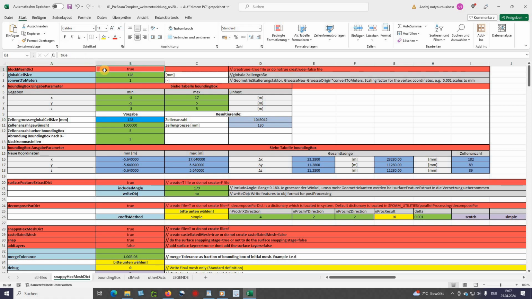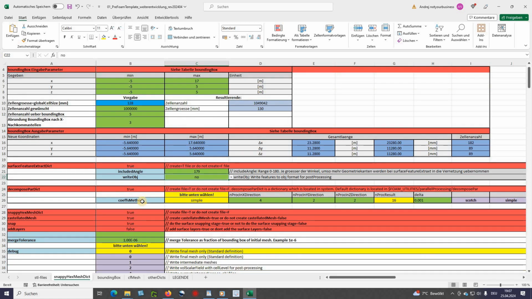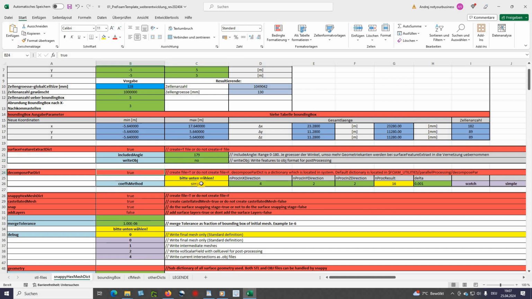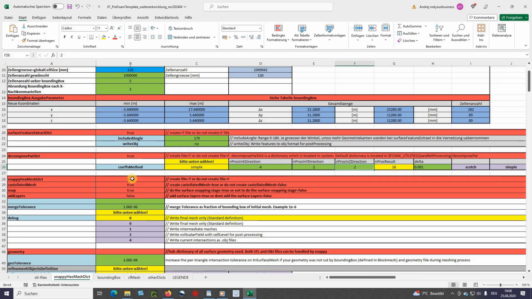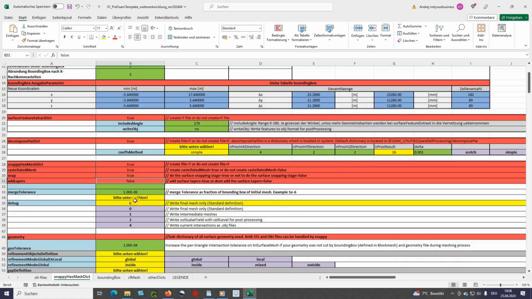So the block mesh will be true, surface feature extract dict is also true, include angle 178 and write objects no. So decompose par dict is true, the method will be simple, and we have 16 cores: in X direction 4, in Y direction 2 processors, or 2 cores, and in Z direction also 2 cores. So snappyHexMesh dict is true, castellated mesh and snap true, and add layers are false.